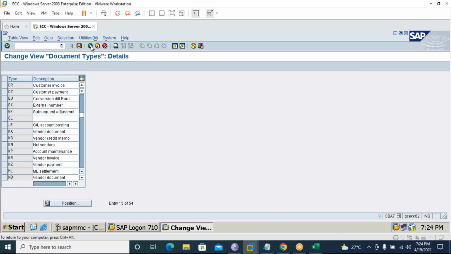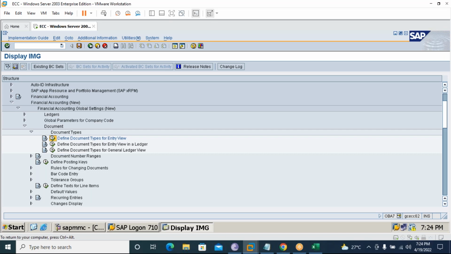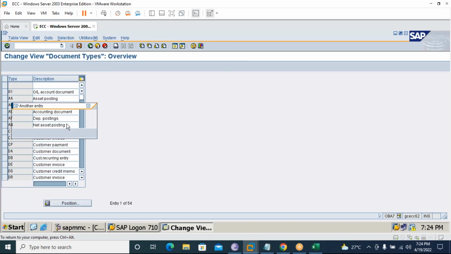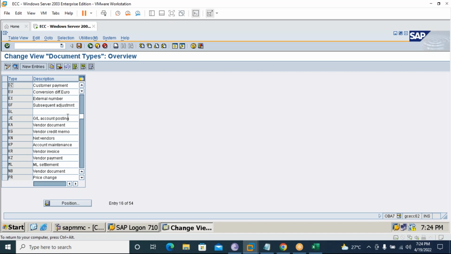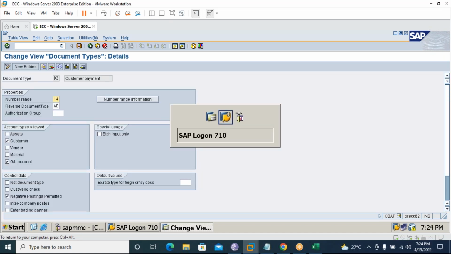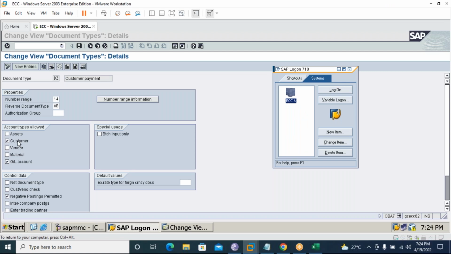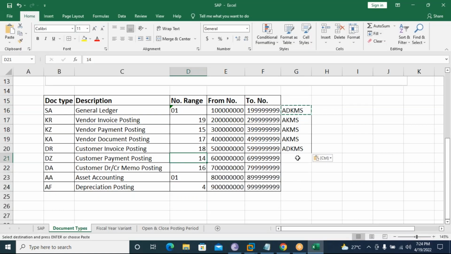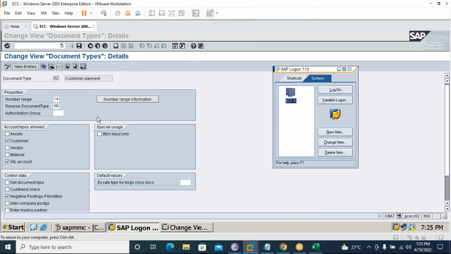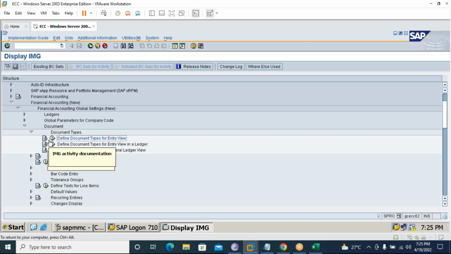Okay, then DZ. Click the back button. Position, DZ, customer payment, number range is 14. And see here the number range is 14, it's correct. But in this case, only two sets of account types are allowed: customer and GL account. Customer means D, and the next one is S. That's all. Material is also not allowed. And DA, the next one we have is DA.